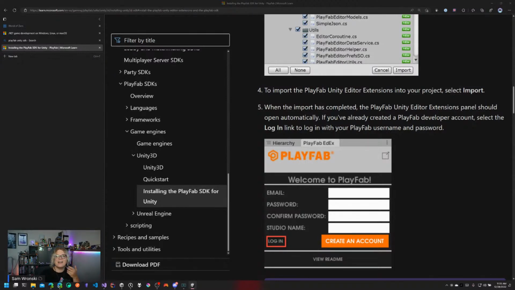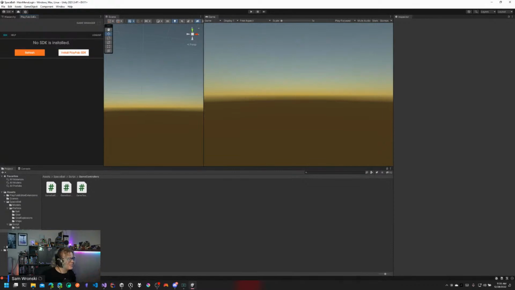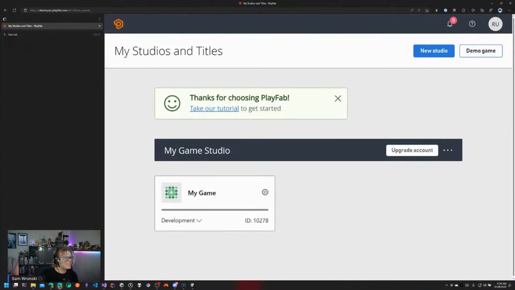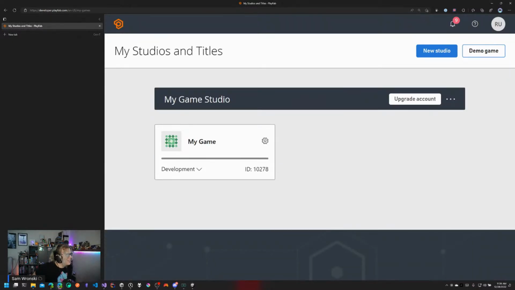But there we go. So once you log in, you'll see this, and we can just install the SDK by clicking this button, and that should do everything else. While that's happening, I'm going to go and log in. Like this. Cool. So we've signed in. This is your brand new shiny PlayFab account, created with a brand new username and password, which is not what I had intended.